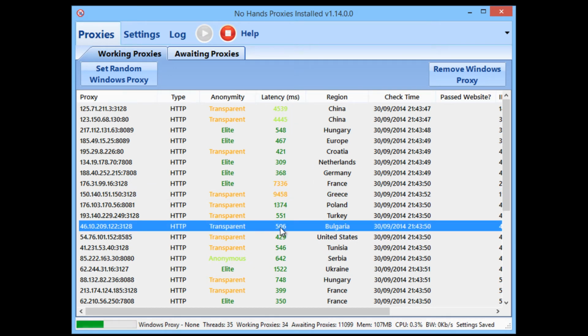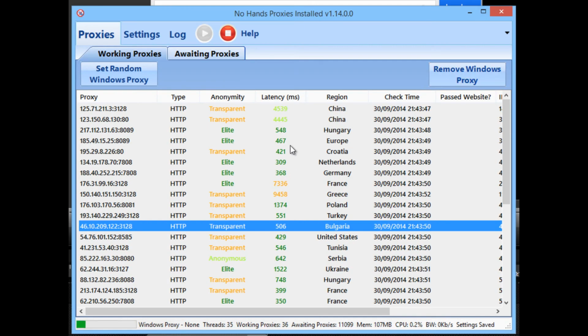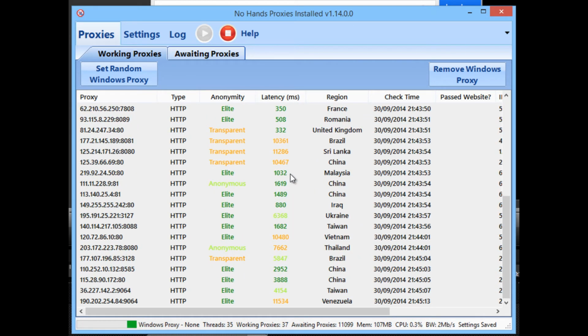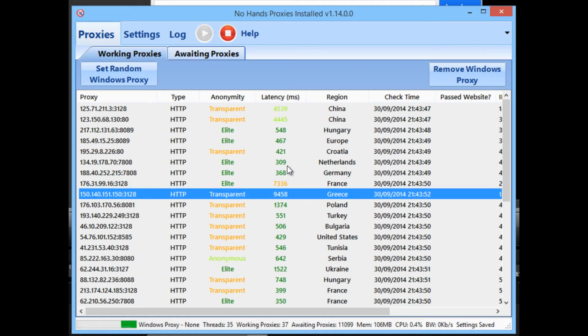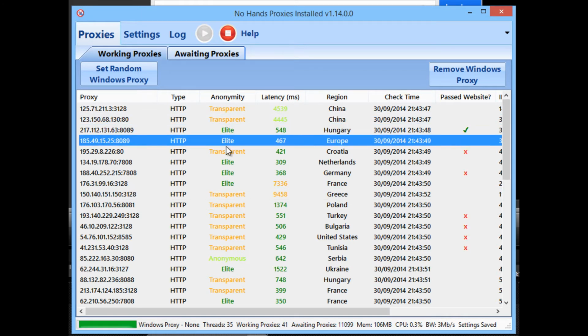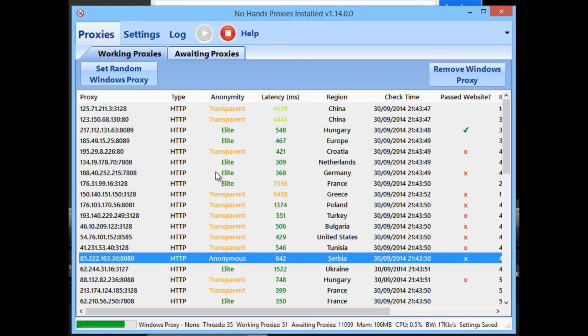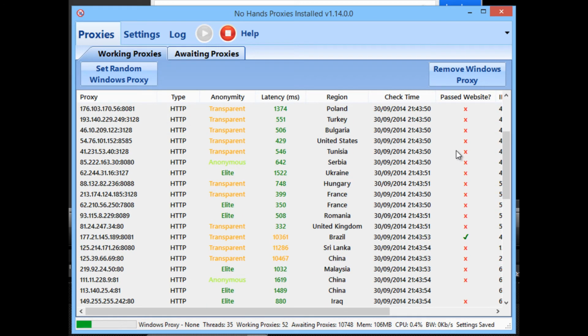There's also the latency here. This is the speed. All the ones in dark green are very fast, all the ones in light green are fast, all the ones in amber are sort of middling but still usable. The ones in red will be the slow ones, but it's already set up to ignore slow proxies by default. It also lists the transparency, the anonymity, so it shows whether they're transparent, elite, or anonymous, and also the proxy type.